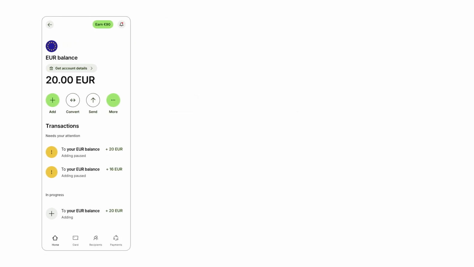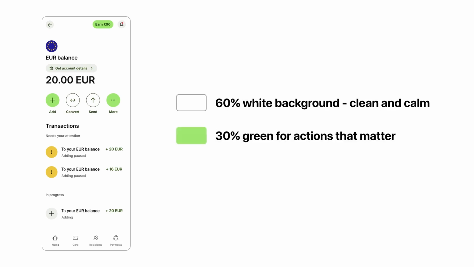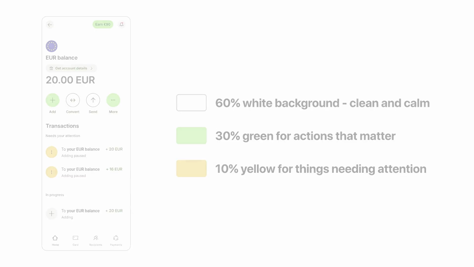Here's what we did. 60% white background, clean and calm. 30% green for actions that matter. 10% yellow for things needing attention. From chaos to clarity. That's the 60-30-10 rule.